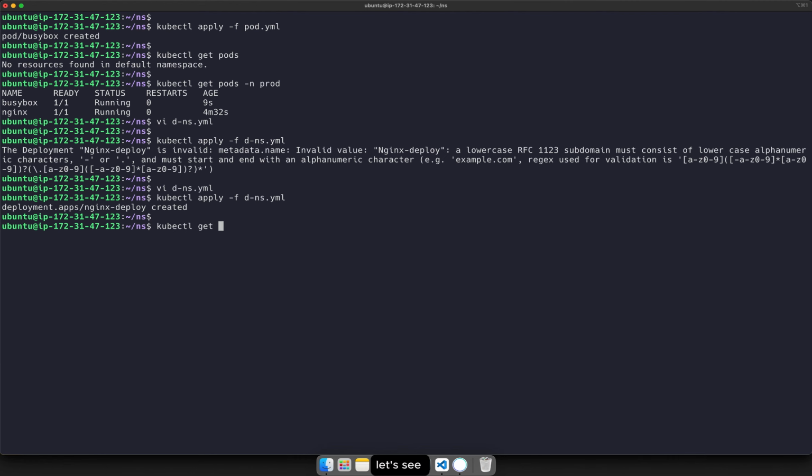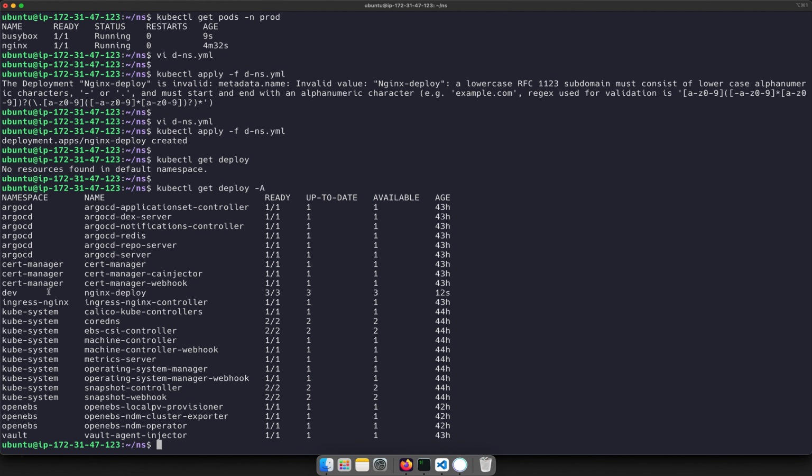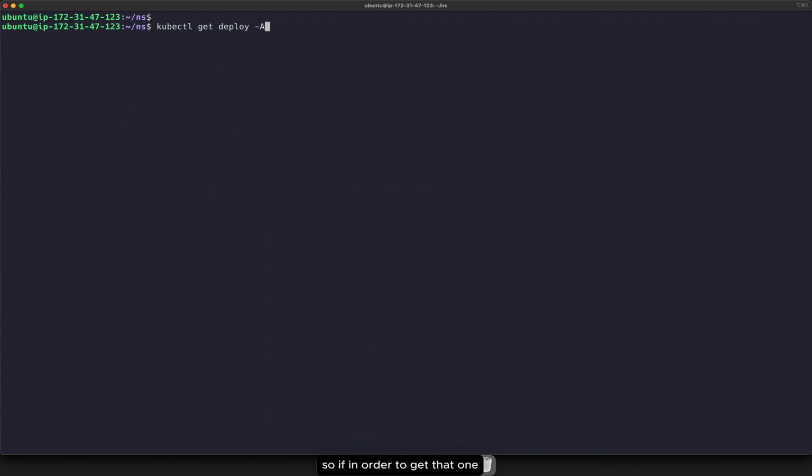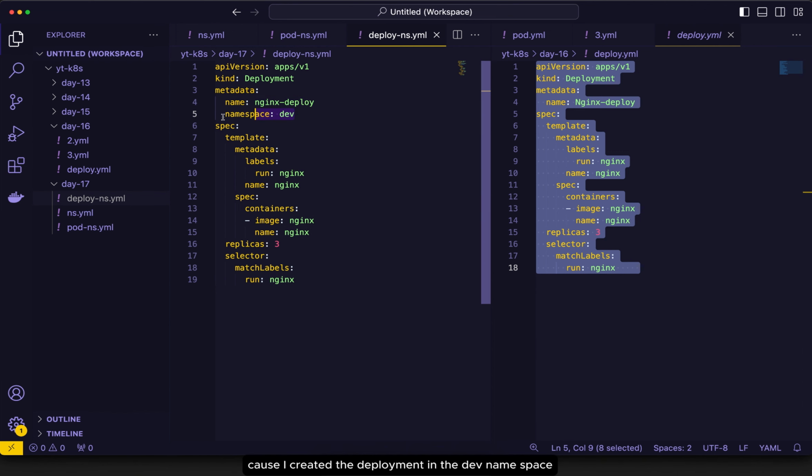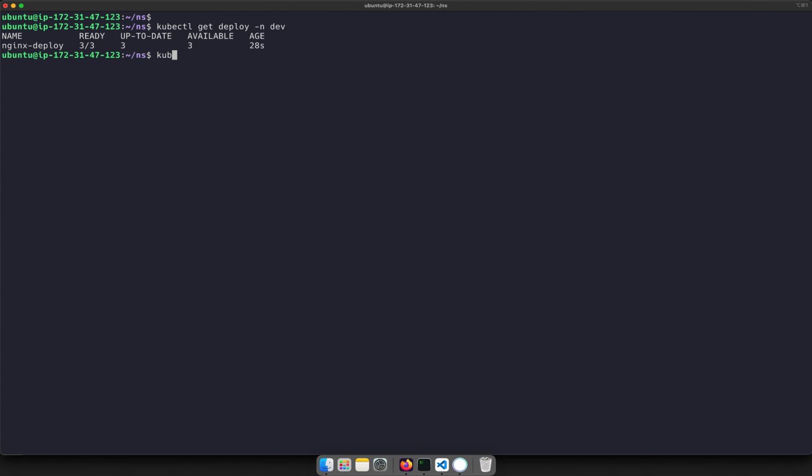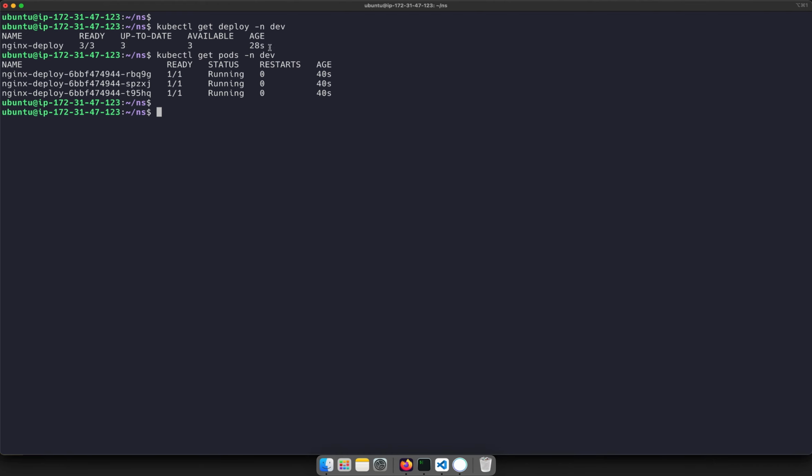Let's see kubectl get deploy. So no deploys are found again, and you can use -A, and you can see so many deployments are coming, right? But my deployment is here. Nginx deploy was created 12 seconds ago, right? In order to get that one, you have to use the namespace dev. So kubectl get pods, you have to provide -n dev, in order to see the pods of this deployment.